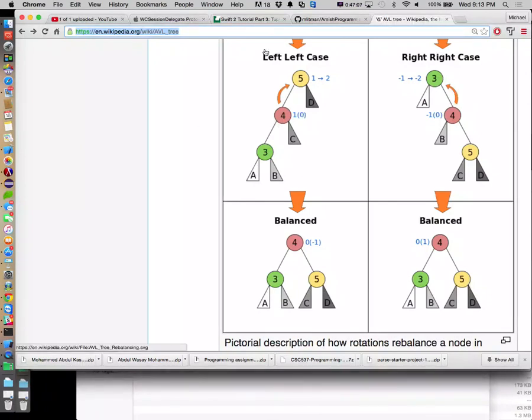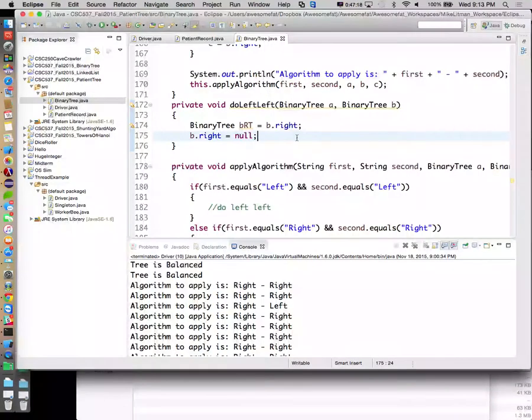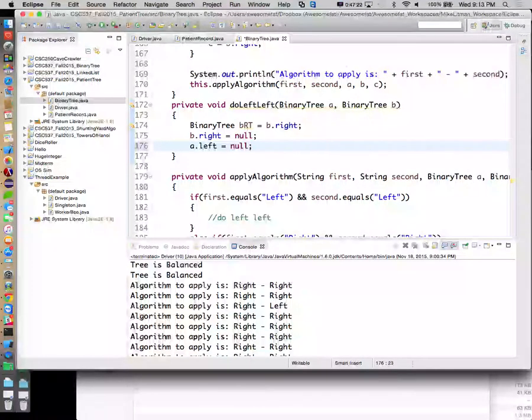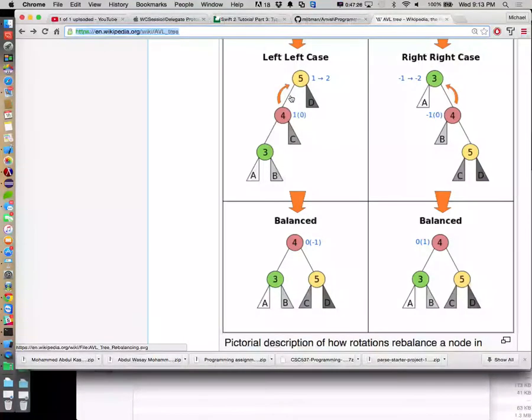Now what do? Now we need to take A dot left become null. We don't have to do anything else. We just got to break this branch off, right? So A dot left is equal to null. So that will break that branch. Okay. Now what do? Okay. Now we take B and we're going to add A to it.